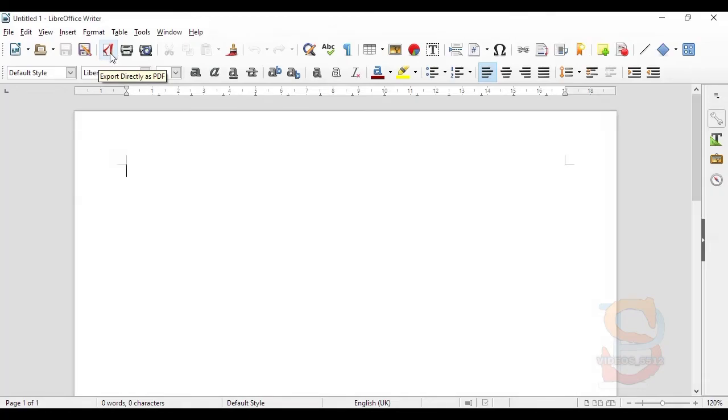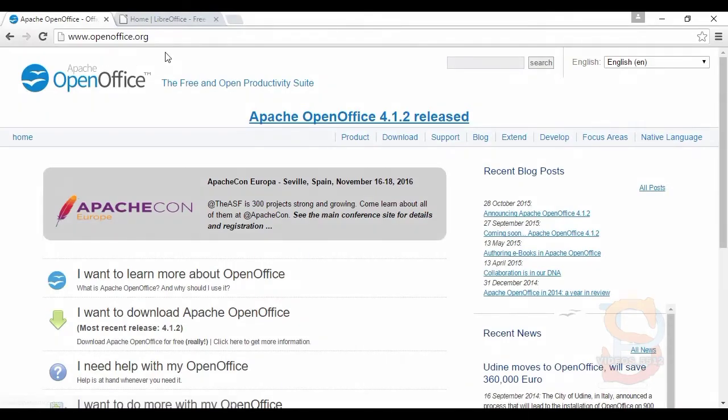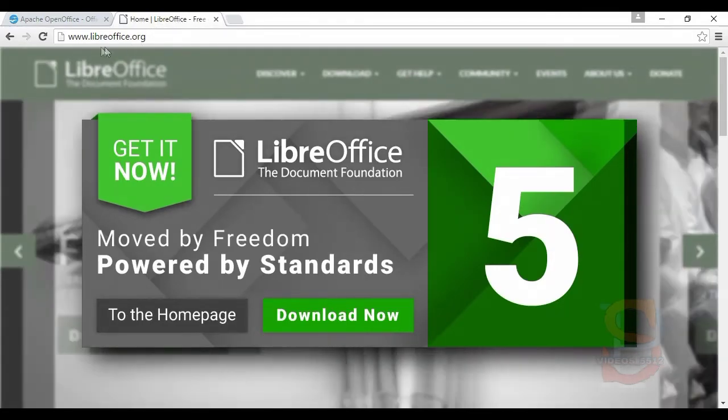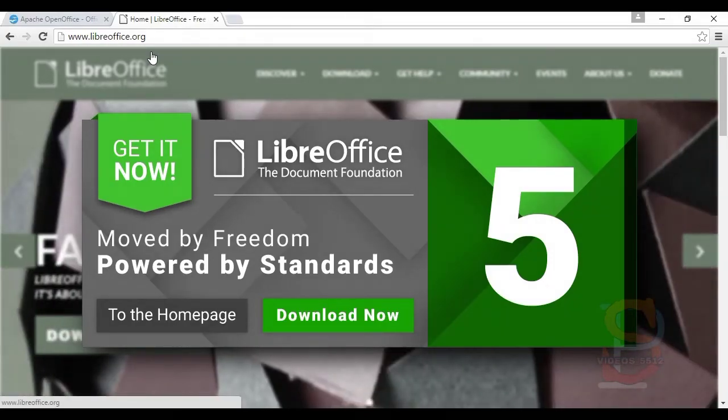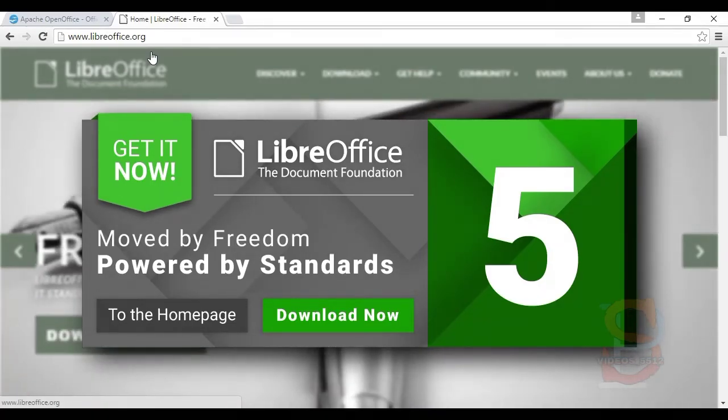Now, I know that there are some versions of Microsoft Word that will let you save as a PDF now, especially the subscription versions. But this is free, and you can download it from openoffice.org for OpenOffice and LibreOffice.org for LibreOffice. These software packages are both free and open source, and they have versions for Windows, Mac, Linux, and so on.